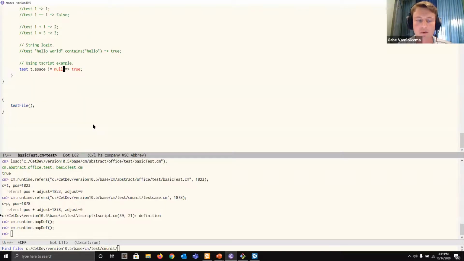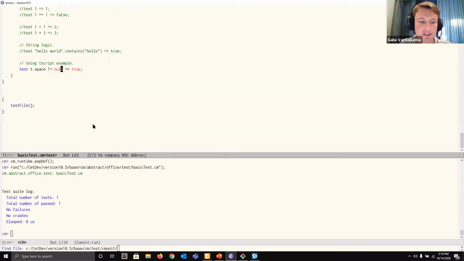So to show you that our T actually does have access to space, we're going to make sure that T dot space does not equal null. So we want T to actually have access to some space object. When I go ahead and run the file, you're going to see that it does actually have access to space. So this is the biggest part when it comes to the T-script, is that it has access to space and allows you to do a bunch of different things with space.